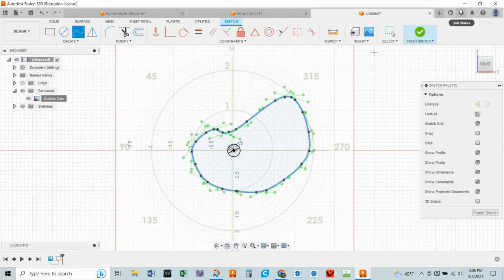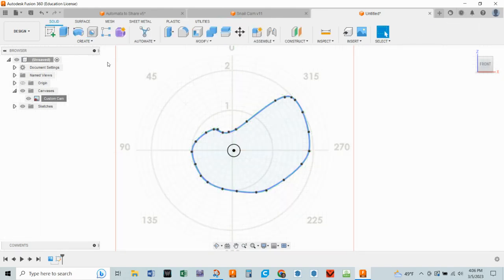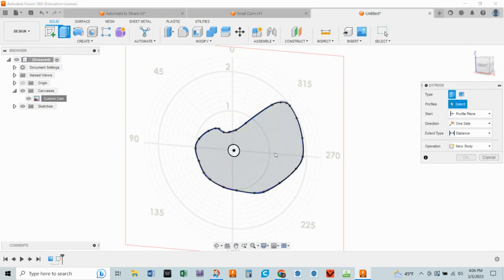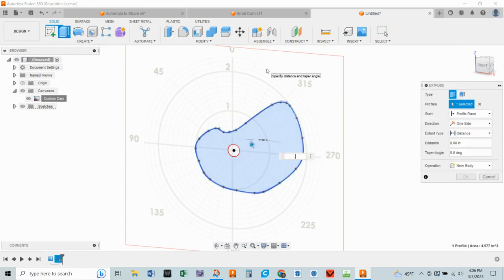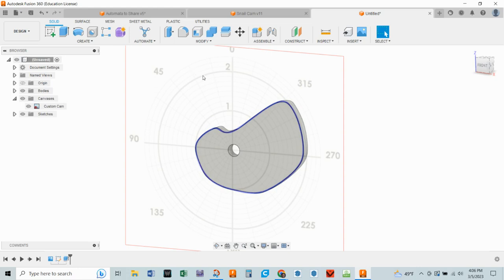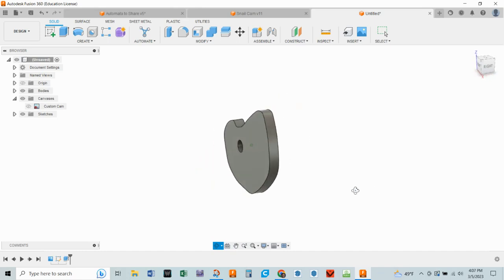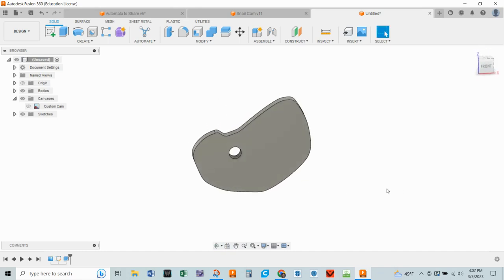So once we've created the profile, we're going to finish sketch, and we're going to extrude that to 0.25, just like we did the other ones. We can turn off the canvas now so we can see what we've done. And please save this as custom cam.